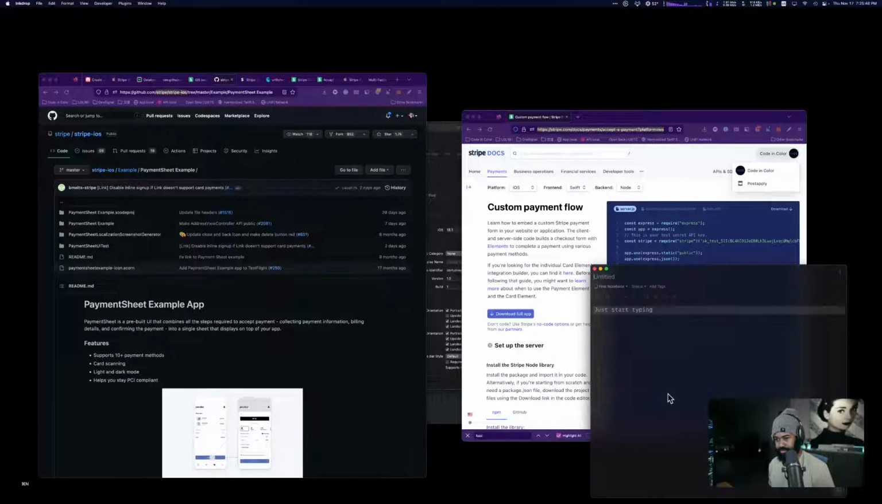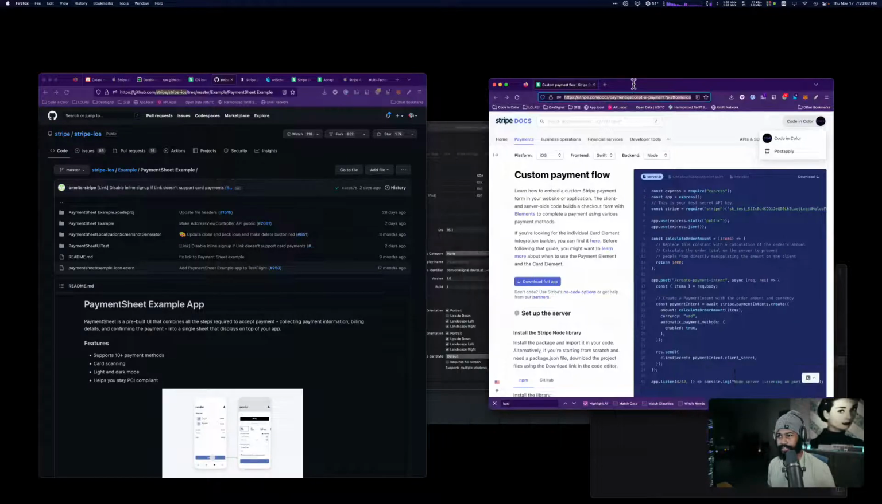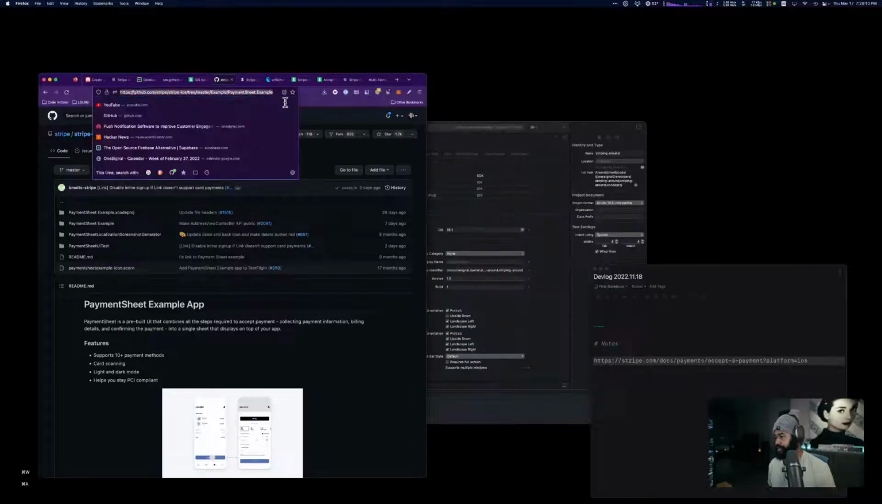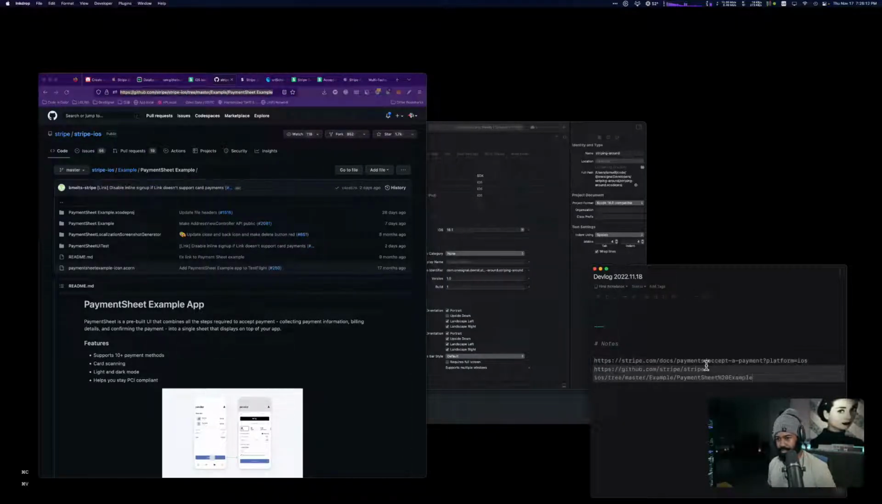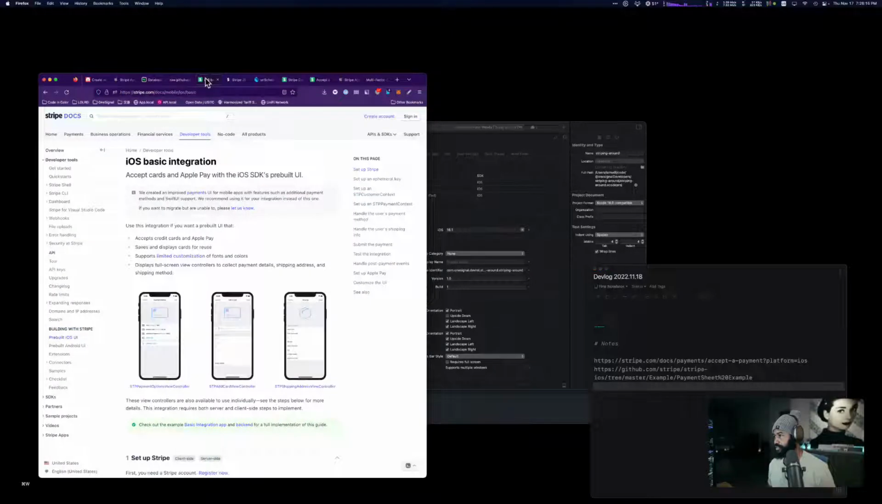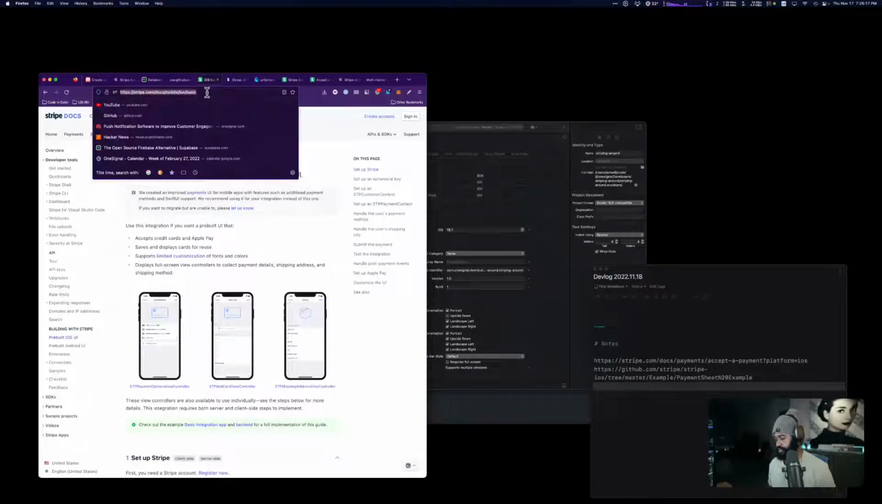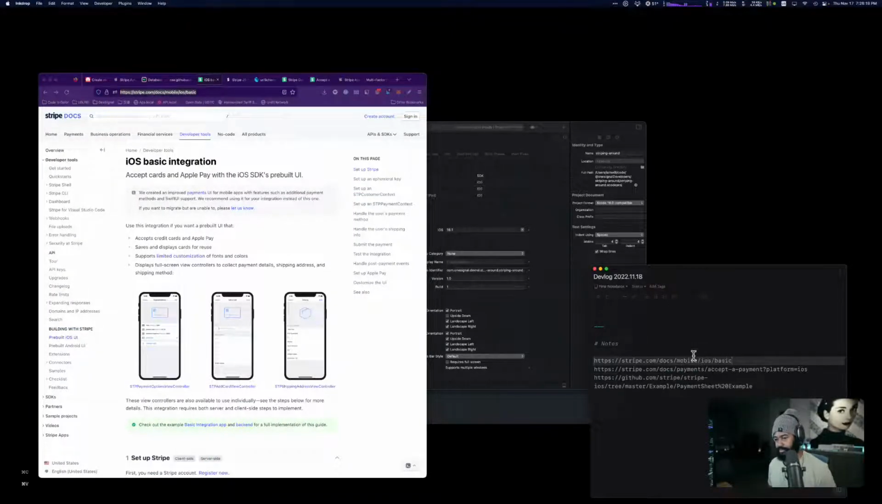So we'll do devlog for 2022 11/18, and I'm gonna have some notes. All right, so we're gonna have this as a note, that as one of the notes, basic integration.